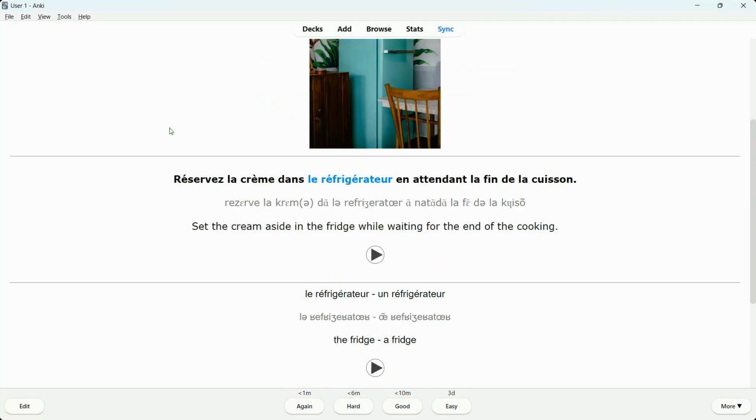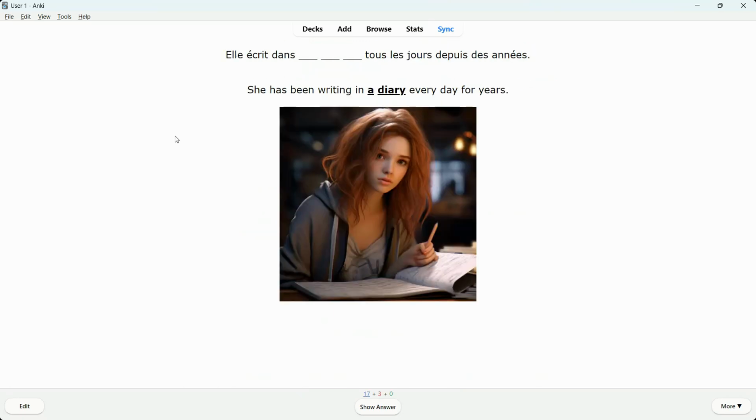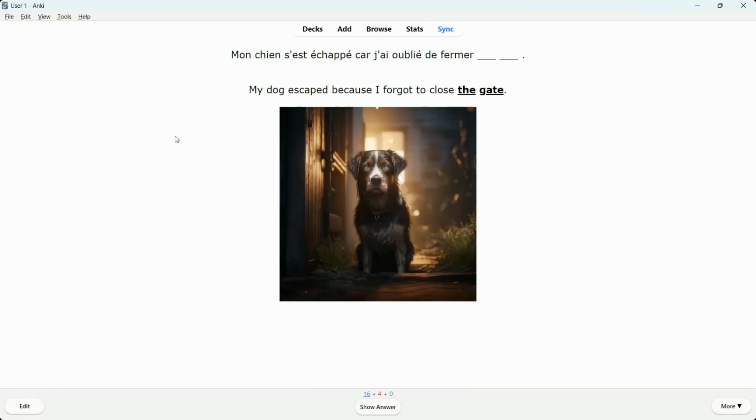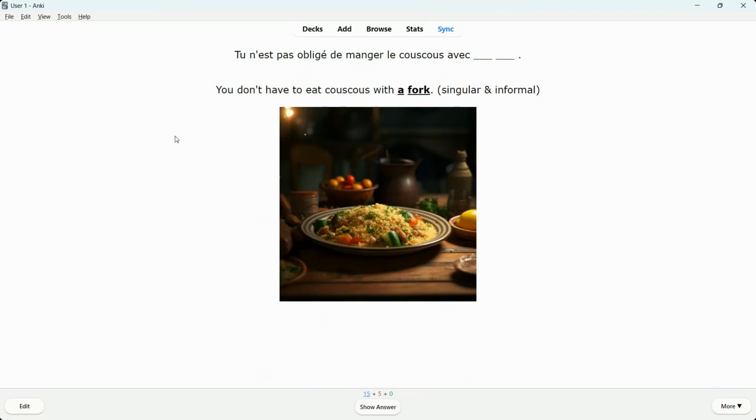Now again, you see the setup is constantly the same. However, we've been dealing with a few masculine nouns. Now I'd like to go to a feminine noun. You don't have to eat couscous with a fork. How do you say a fork?